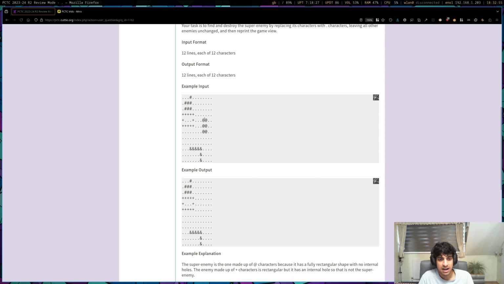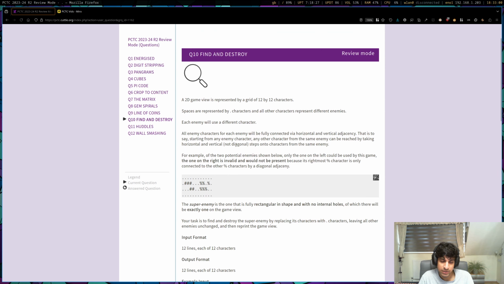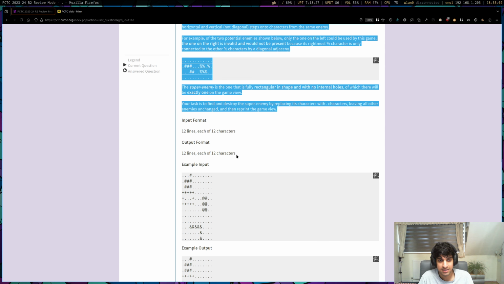And then once we identify that, we need to get rid of it by replacing it with dots and then printing out that grid. And then we're given loads of different rules and constraints and stuff like that.